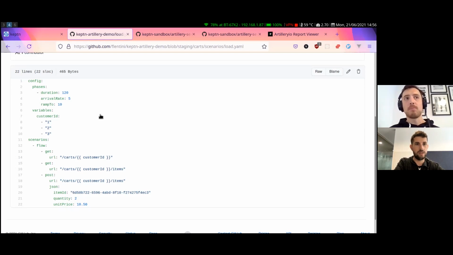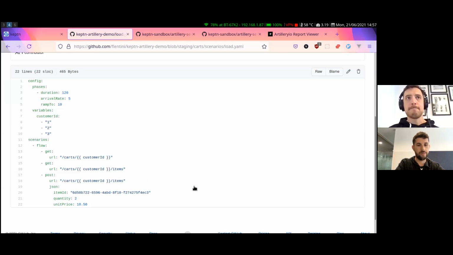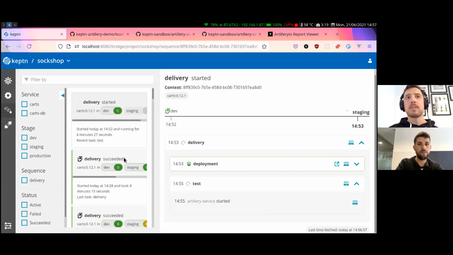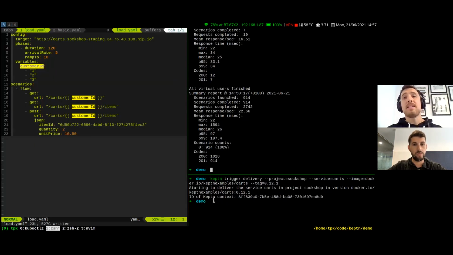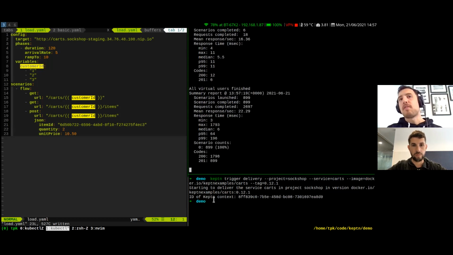Captn will override the configuration here, and it will inject the service URL at runtime. So we don't need to define it as part of our scenario. So our tests are still running. There is no way currently for us to read the Artillery output, but it's in the pipeline. So we cannot have an update here of how our tests are doing, but we can, of course, get it from our pod.